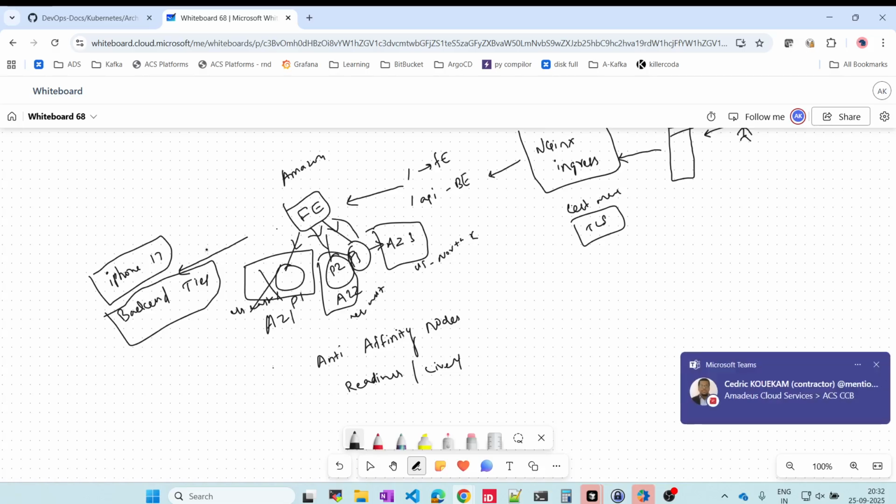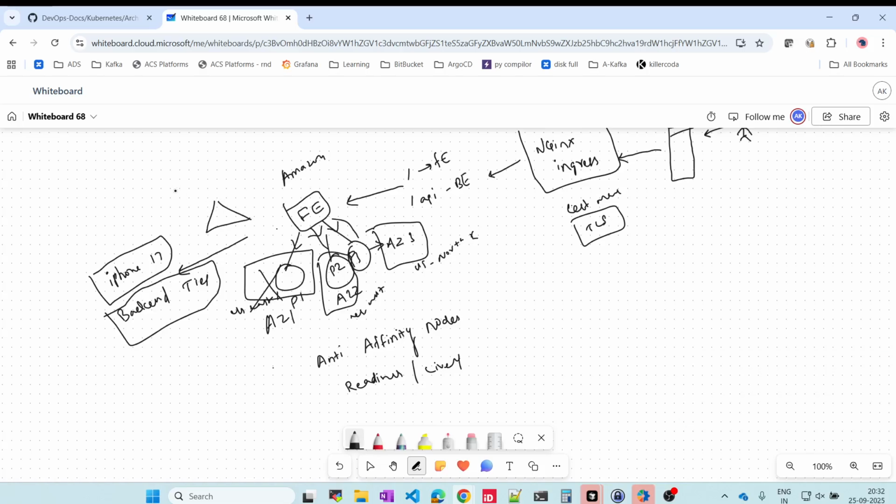But how does it get there? In between, we will have something called a service. The service routes to one or several backend pods and sends the data to this backend. In this backend you will have multiple pods: pod one, pod two, and pod three. They will be distributed across multiple availability zones as well.